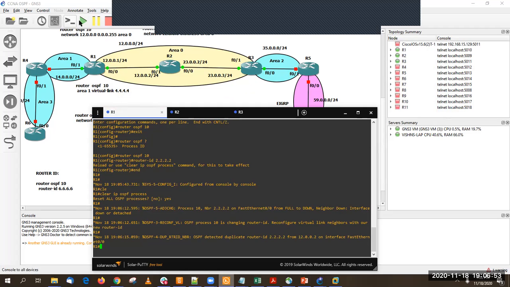Imagine that R1 has 10 more neighbors. So R1 has like 10 more routers like this, a lot of routers. So in that case, if you don't get the information from which router am I getting duplicate ID issue, we cannot fix the problem. So thinking this in mind, even the log tells you because of whom am I getting duplicate router ID. So let us check the neighborship.